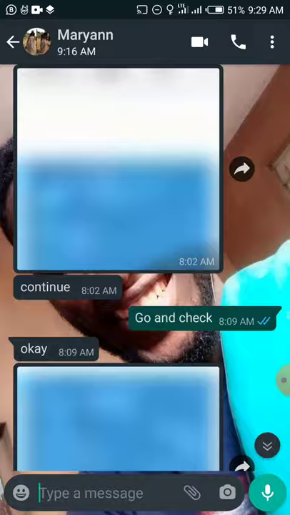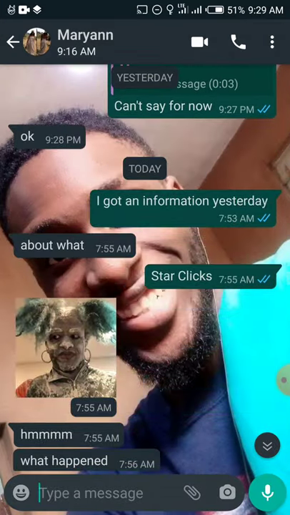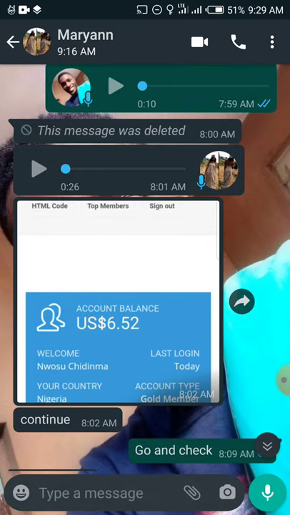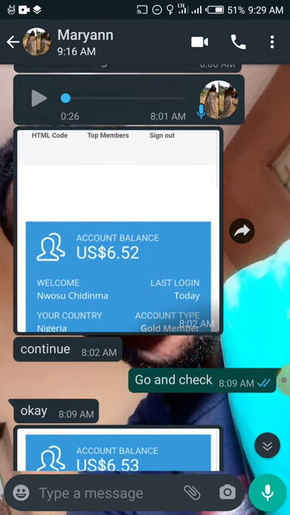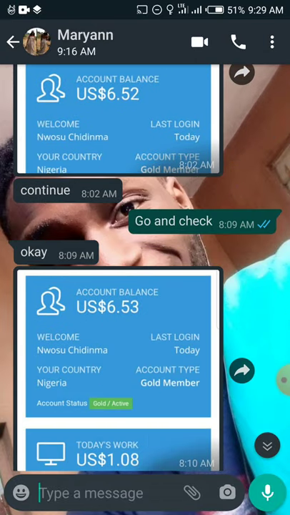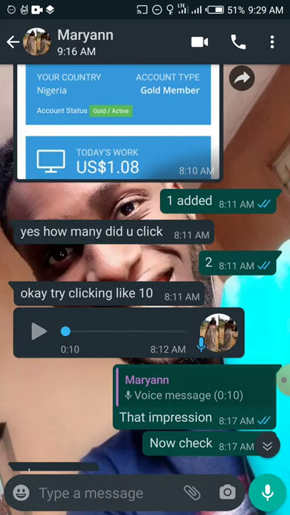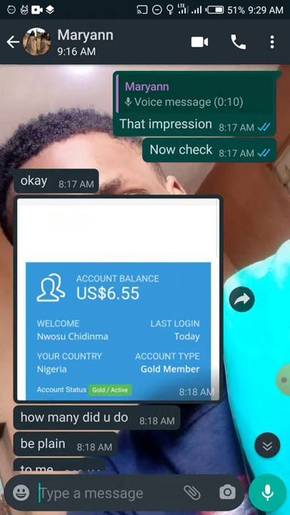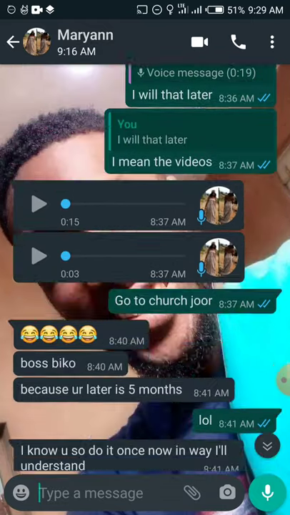At first I inboxed her this morning and I told her I got some information yesterday about StarClicks. I asked her to give me a current dashboard, which she did. I made a click and went to check. You see, it was $6.52, now increased to $6.53. One added. She asked, how many clicks do you make? I make two. So I clicked and went to check. It said 6.55. So it was increasing.